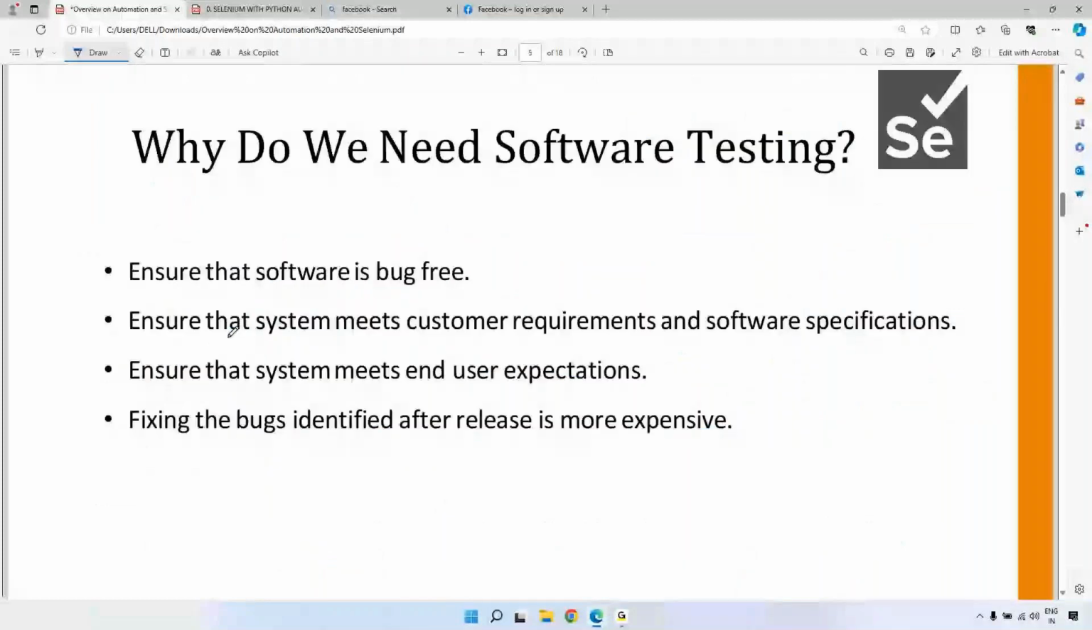Why do we need software testing? Once you develop a product, lots of companies in a competitive way will develop products. If one company develops a product, and that product has some bugs, which is not working as per the customer expectations, or even though the product is designed, if it is not in a proper way, if it has some bugs, then it will be a big loser in the market. To avoid that, we need to ensure software released to the market is a bug-free product. And once you develop software, it should meet customer requirements.